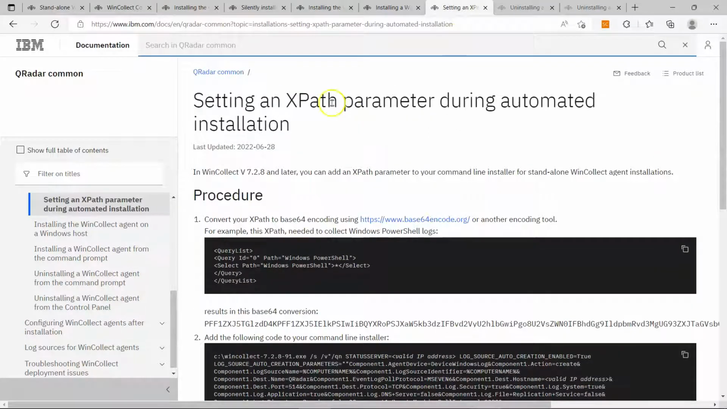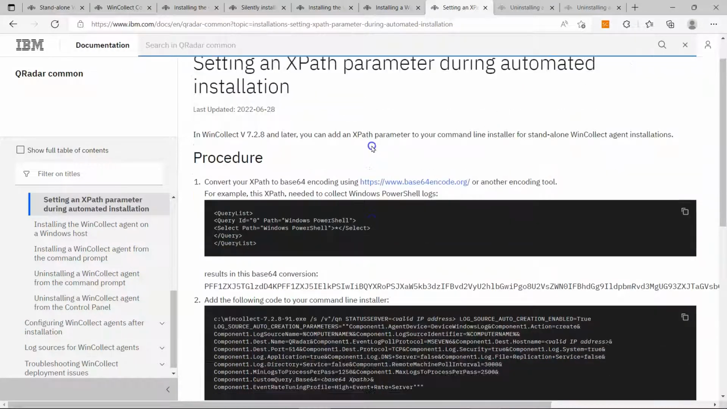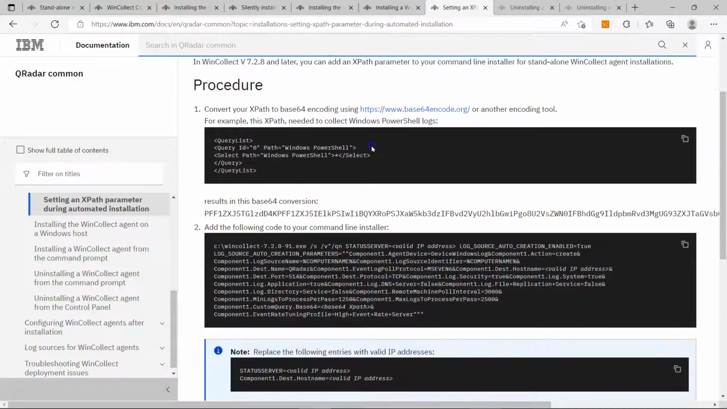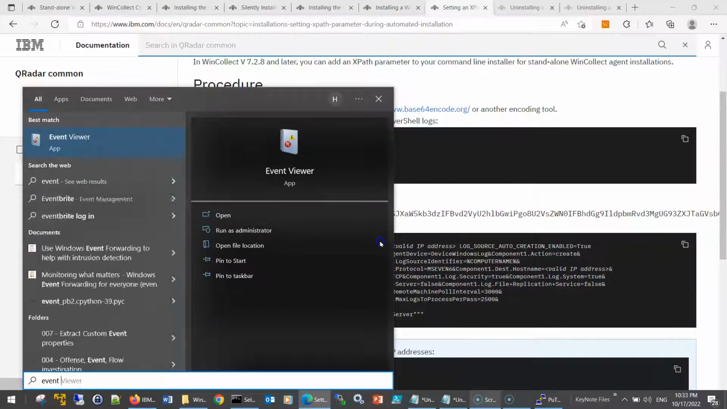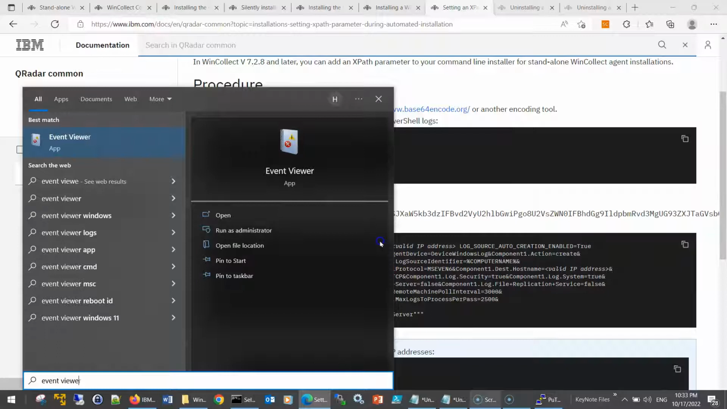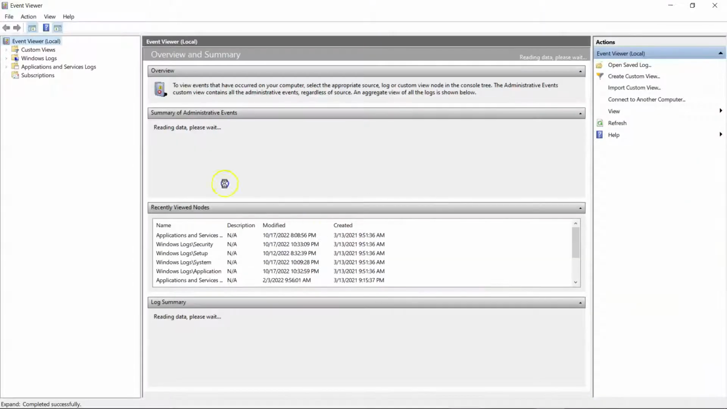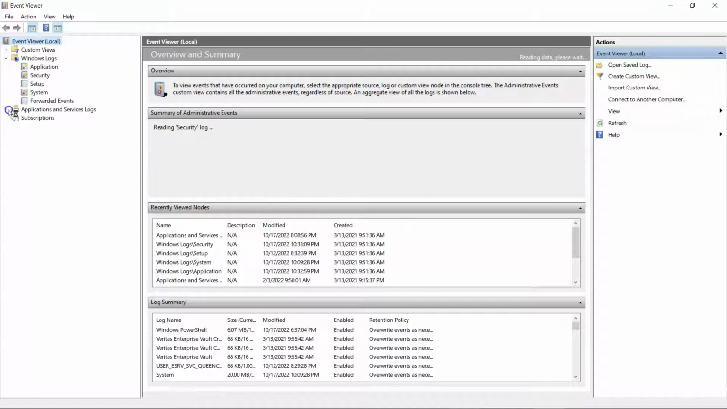Setting the XPath parameter. XPath is a pointer for some non-standard channel for logs. If we check the Event Viewer here, you can see the XPath for non-standard logs. The standard logs are inside the Windows logs, like Application, Security, and System.